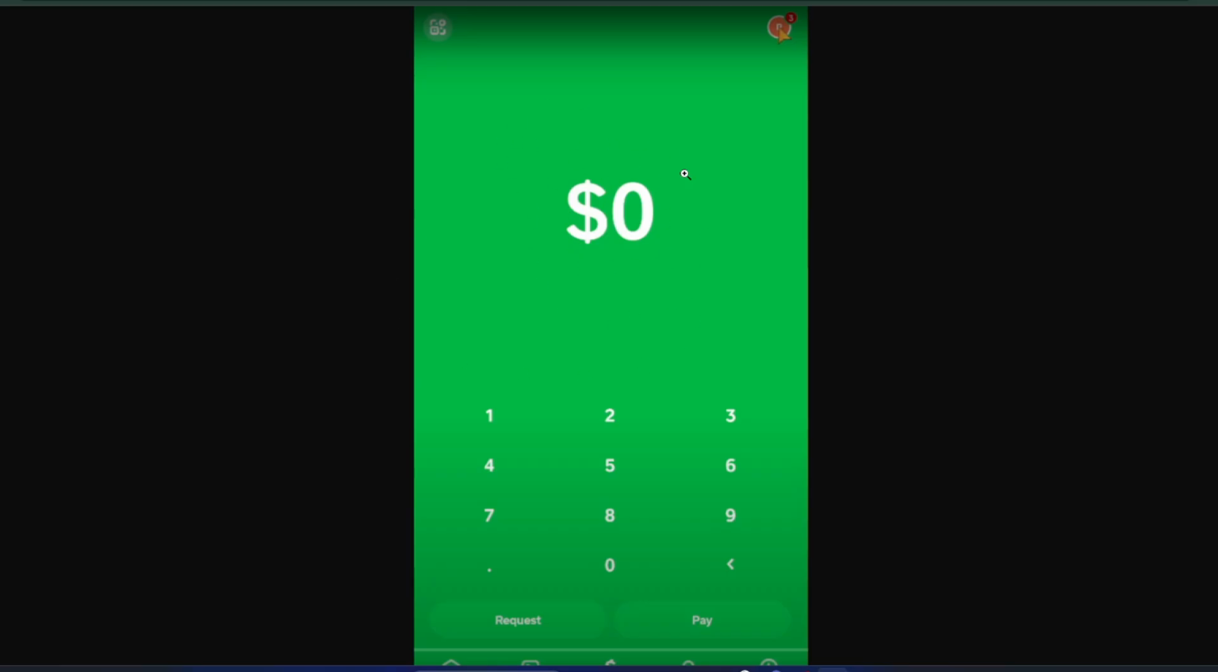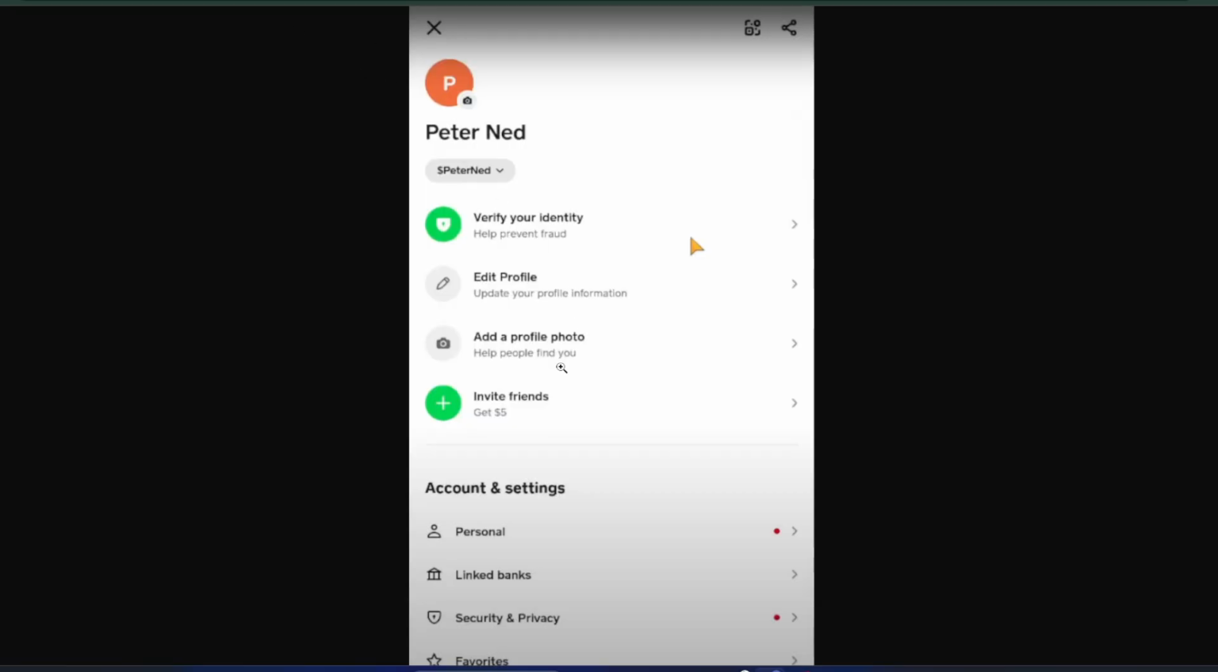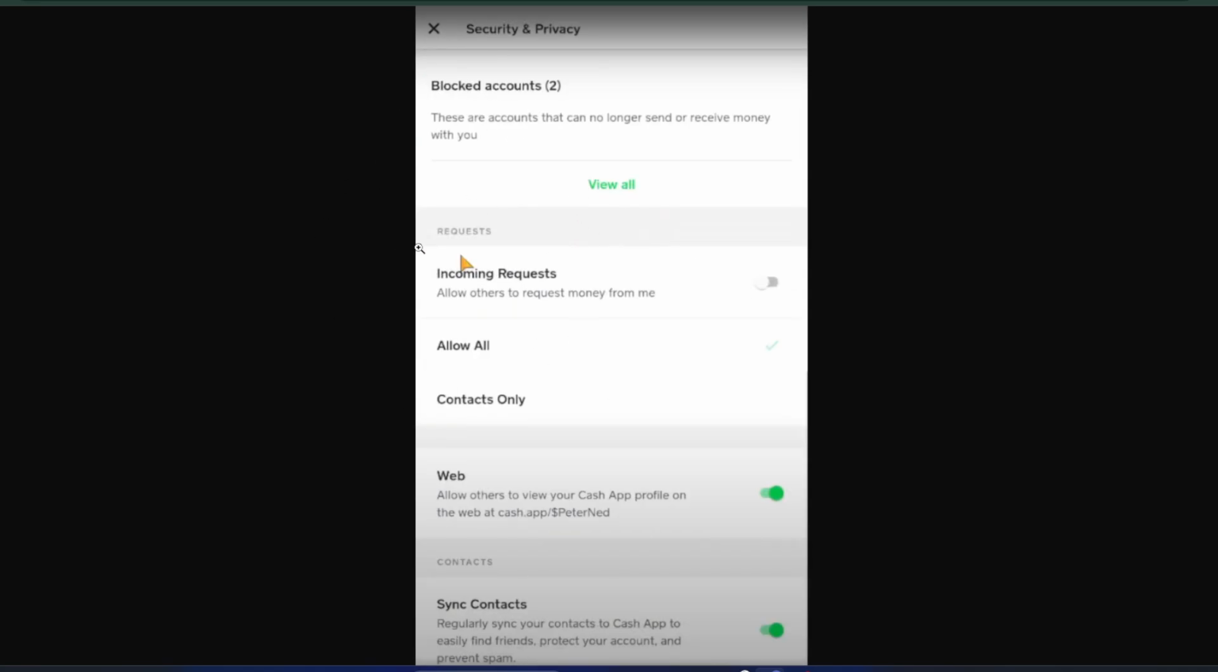First, open the Cash App on your phone and tap on your profile icon in the top right corner. This takes you to your account settings. Scroll down and look for the security and privacy section and tap on it. Inside, you'll find a section called Requests and Incoming Requests. This is where the magic happens.